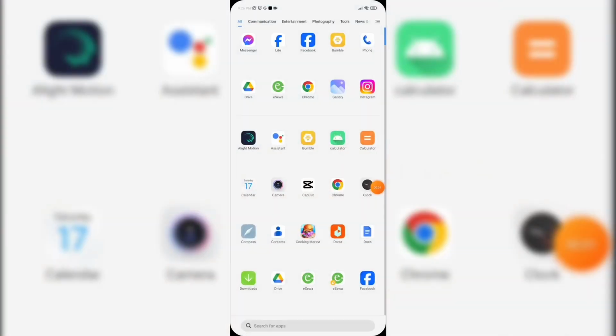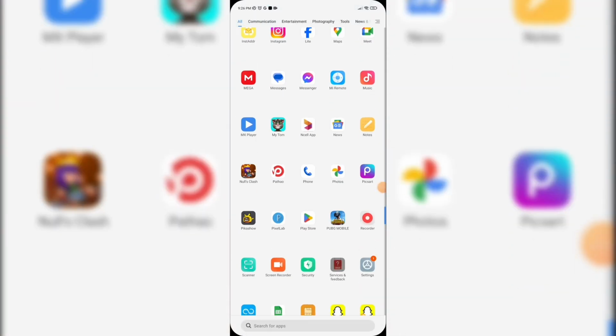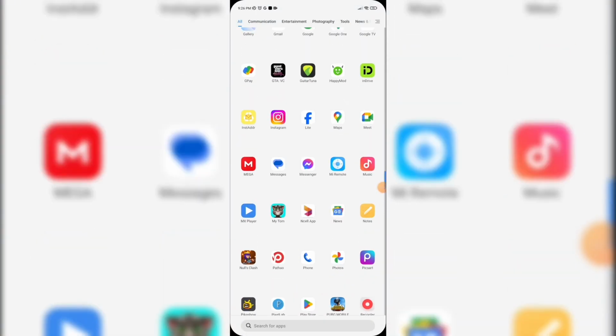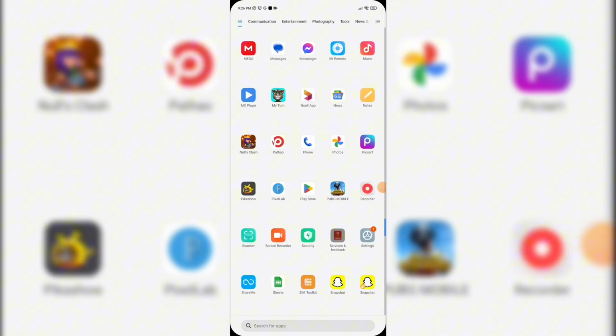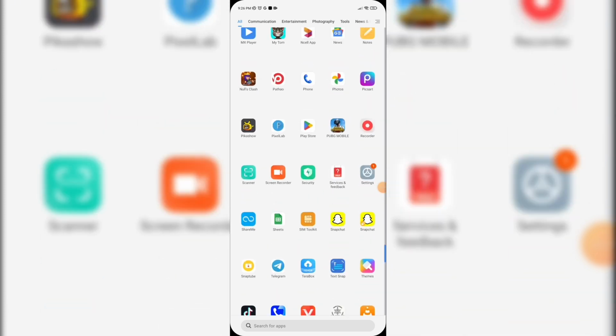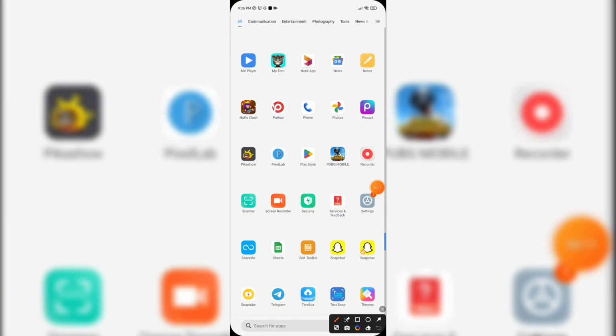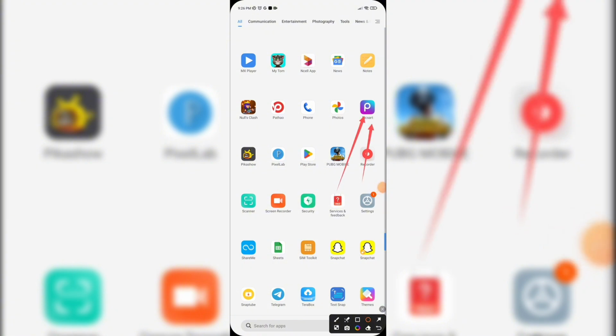So today in this video I'm gonna show you how to blur on Picsart. To get started, let's open Picsart. Make sure Picsart is installed on your device. Now this will show you this interface.